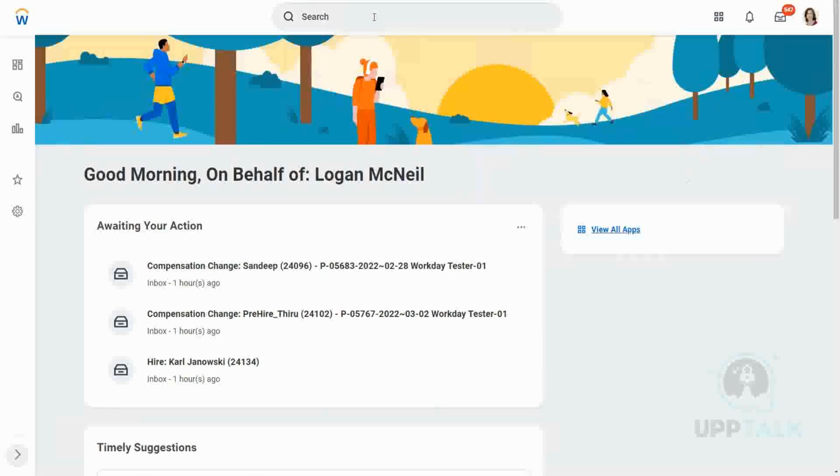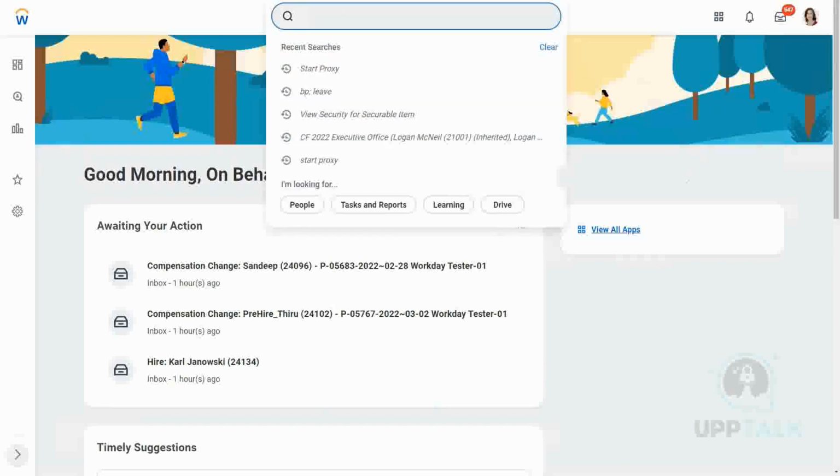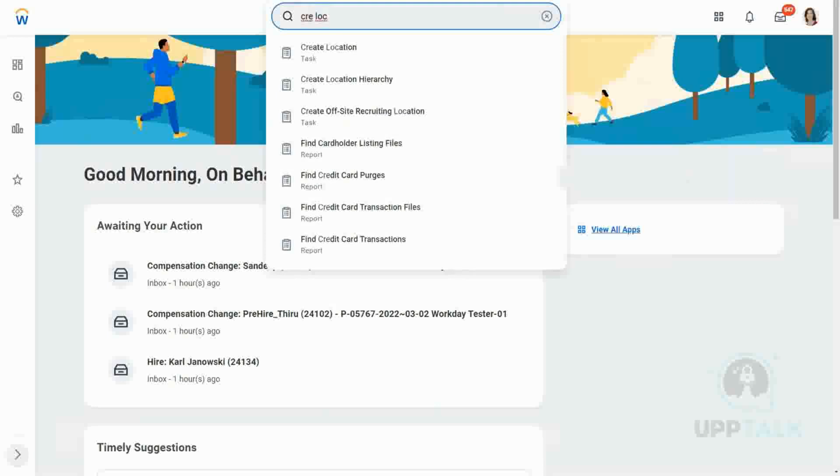And the other thing about the search is we have to type the correct spelling. Let's say I want to do something, I want to create a location. A very simple task, creating a location. So if I type the word CRENLOC, you see it starts giving you some predictive search options. It is thinking that CRELOC is most likely, and you are looking for the task called create location.